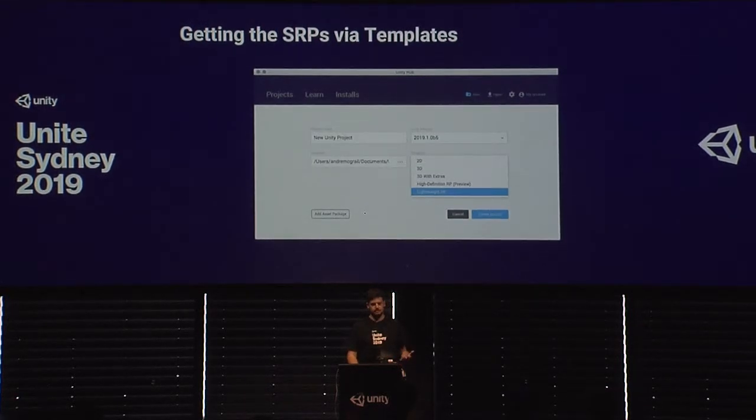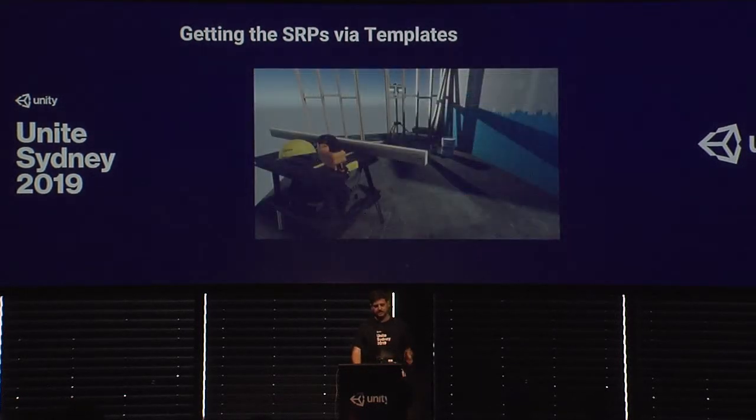How do you get the lightweight rendering pipeline, but also HD, so both SRPs? You can get them by templates. Templates are the things that you see when you start a new Unity project. There's a drop down there that looks like that. And when you get them through templates, you get some assets that demonstrate a simple setup with the pipeline. So you get this example scene that contains reflections, baked lighting, so a series of things that you will probably want to do with the pipeline. This goes for both lightweight rendering pipeline and HD.